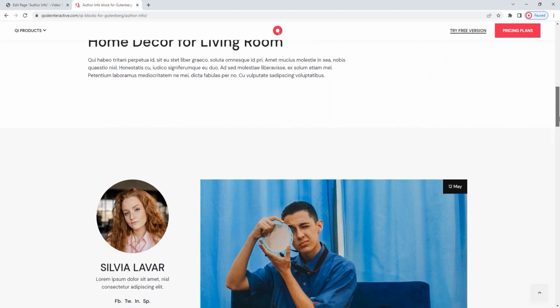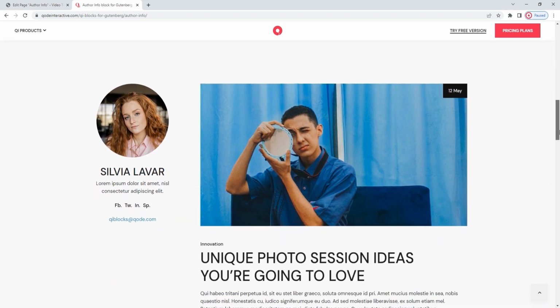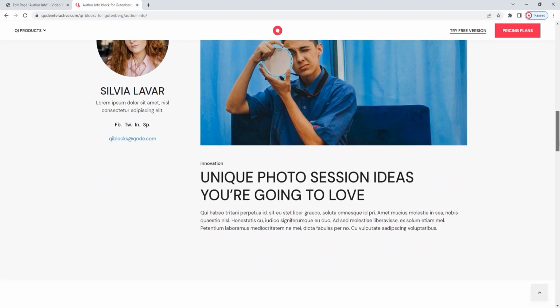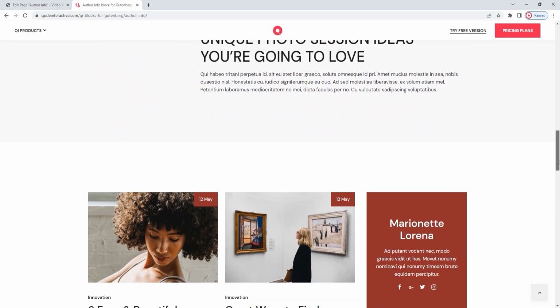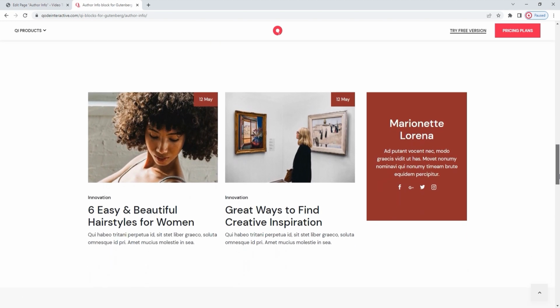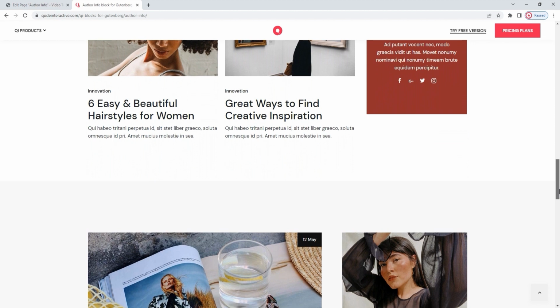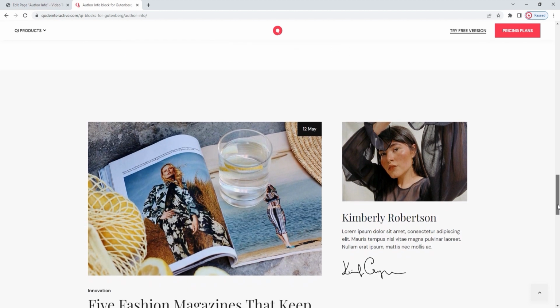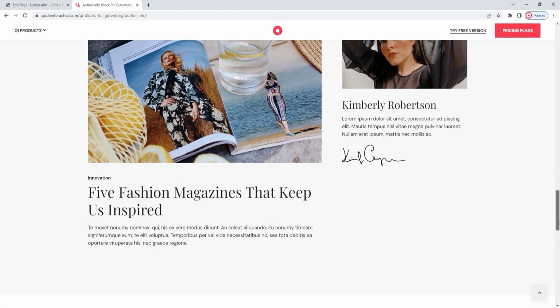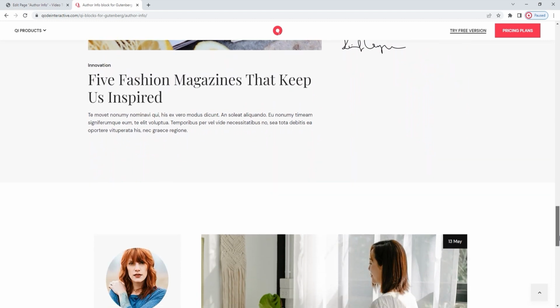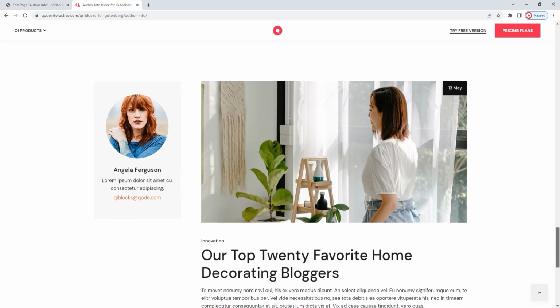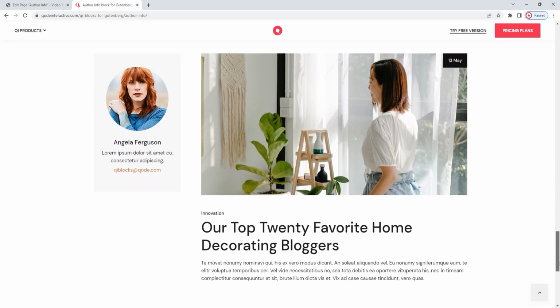Now that you know what options are included in this block and how to use them, creating an author info element for your site should be a breeze. Moreover, with its varied style options, this block can easily integrate with any site design and look you want to achieve. So the only thing that's left is for you to have a go at making your own version of the author info block. And hopefully this video has provided you with all the information you need to do that.